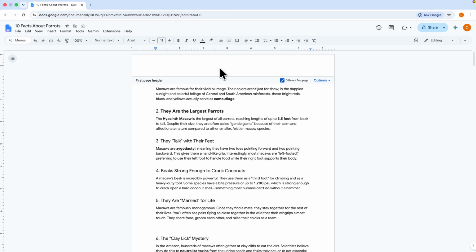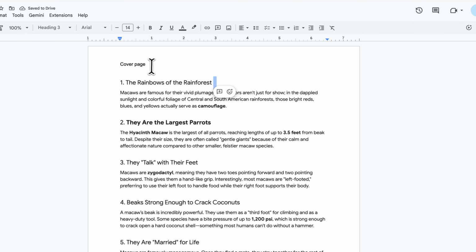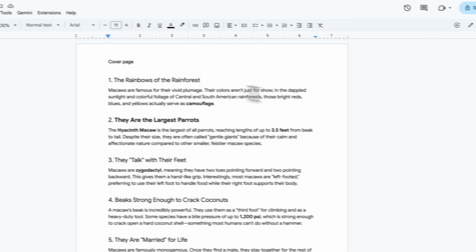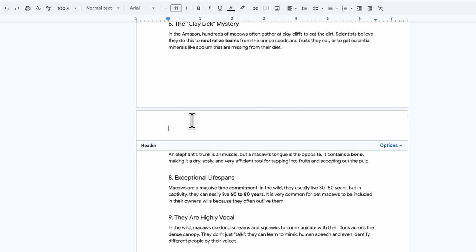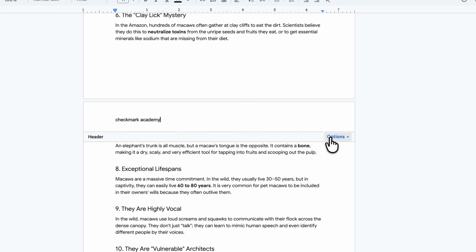So let's say I can type here cover page. I'm gonna click anywhere else, and now we have cover page on our first page. Now I can scroll to the second page to add header to rest of the pages, and I can type, let's say, my name. If you want, you can also add page numbers from here.